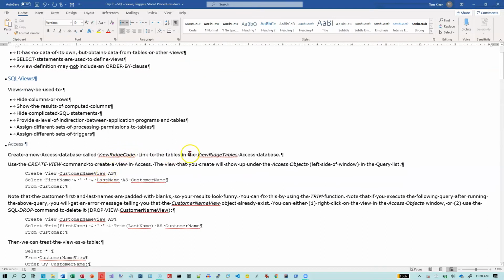So when you do Access, you want to have your tables in one file and your code in another file. There's a link to the ViewRidge Tables Access Database on our homepage. You need to download that, keep track of where you save it, and then create a brand new Access database called ViewRidge Code. We're going to link to the tables that are in the ViewRidge Tables Access Database, and put all the code in there. By all the code, I mean anything that's not a table: queries, forms, reports, macros, anything like that.